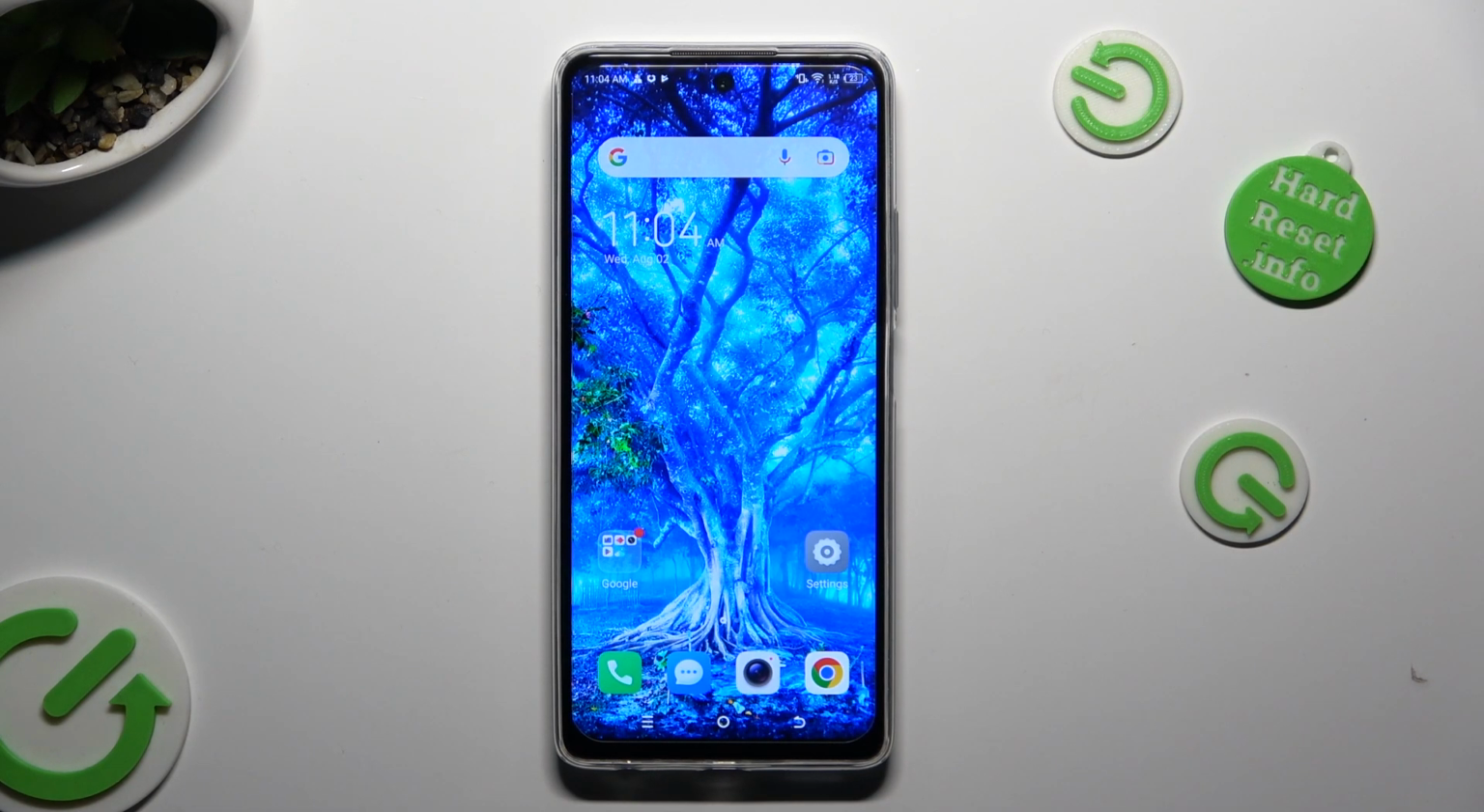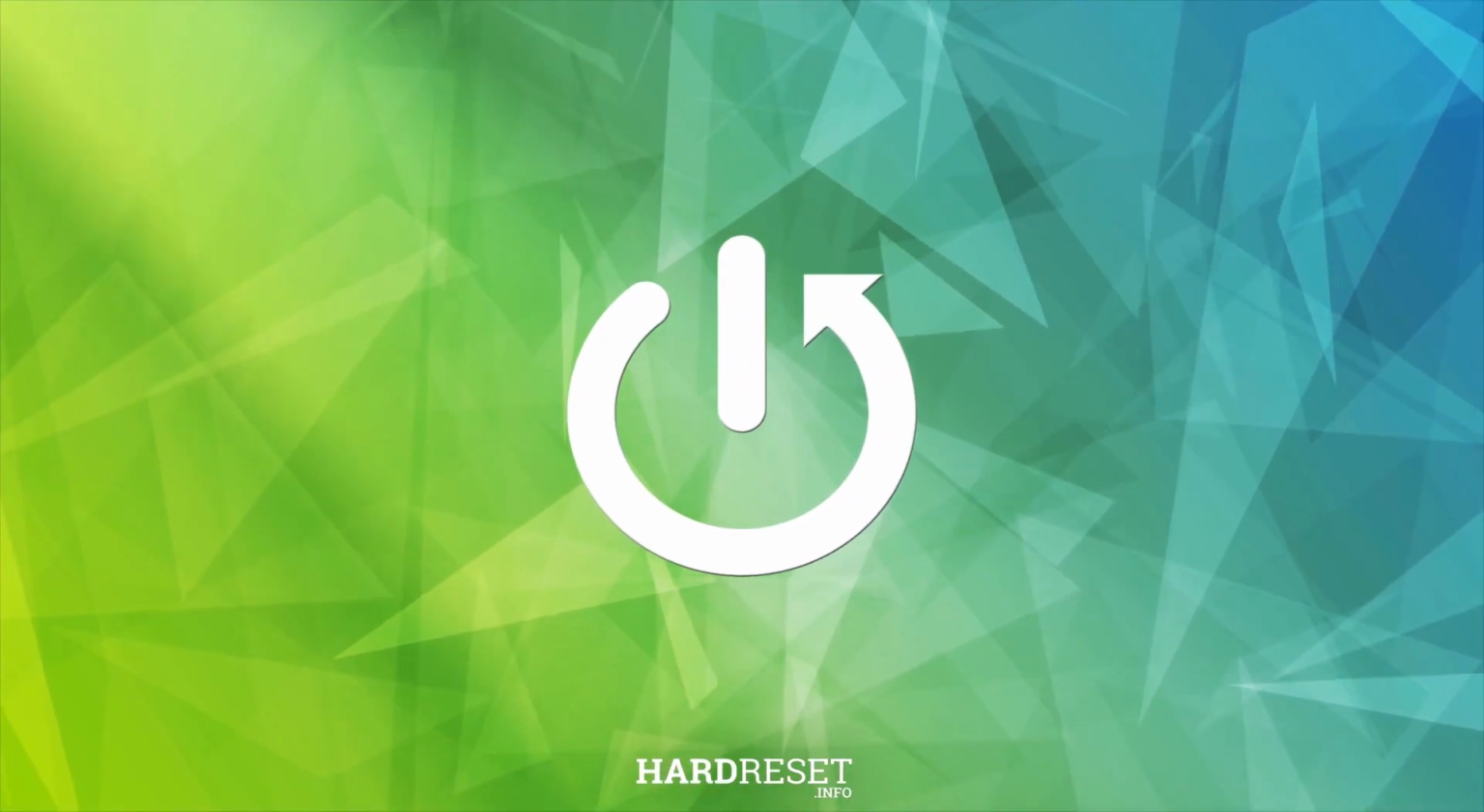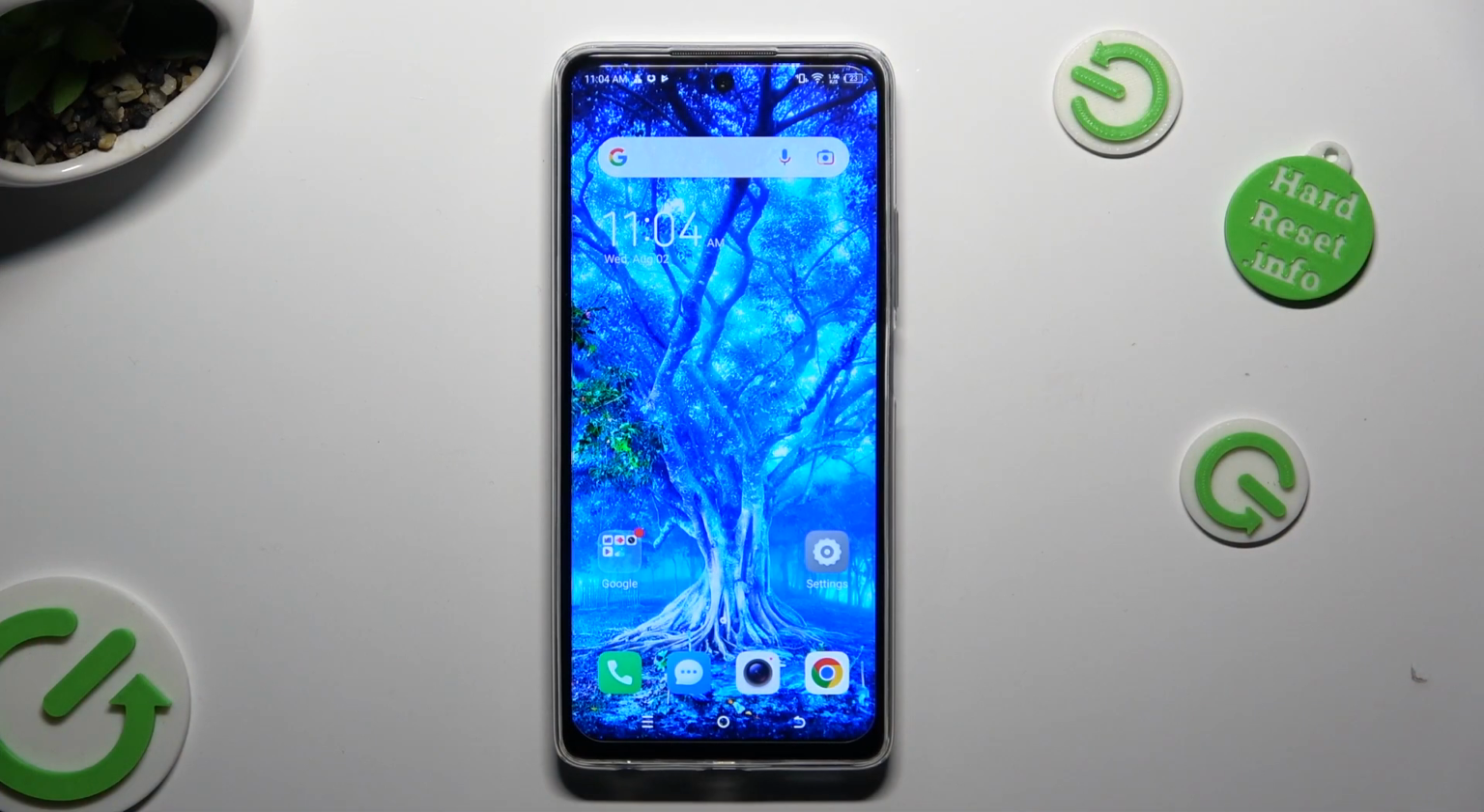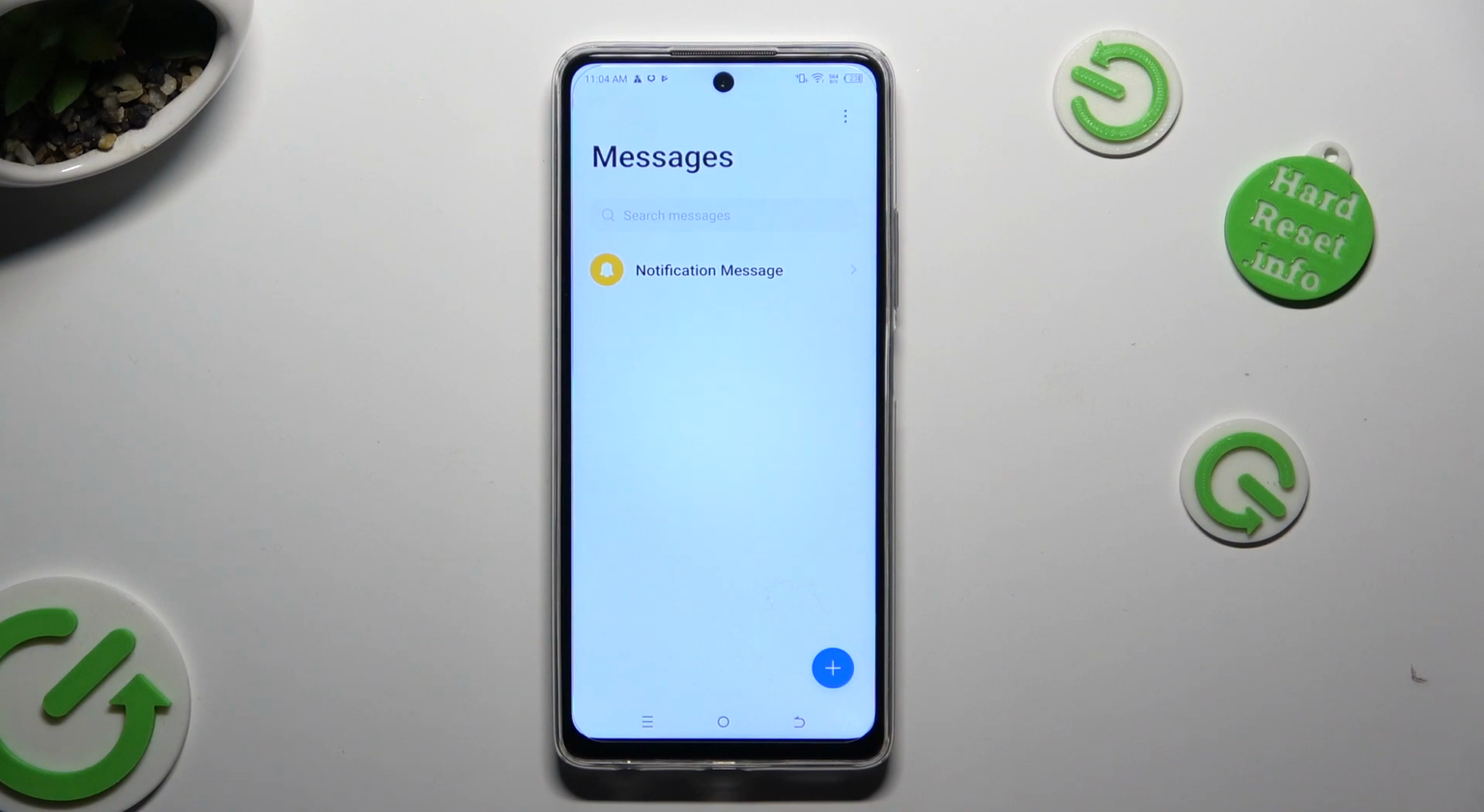Hi! In front of me is TECNO Spark 10 Pro, and today I would like to show you how you can add photos to text message. First of all, open the Messages app and select or create a chat.